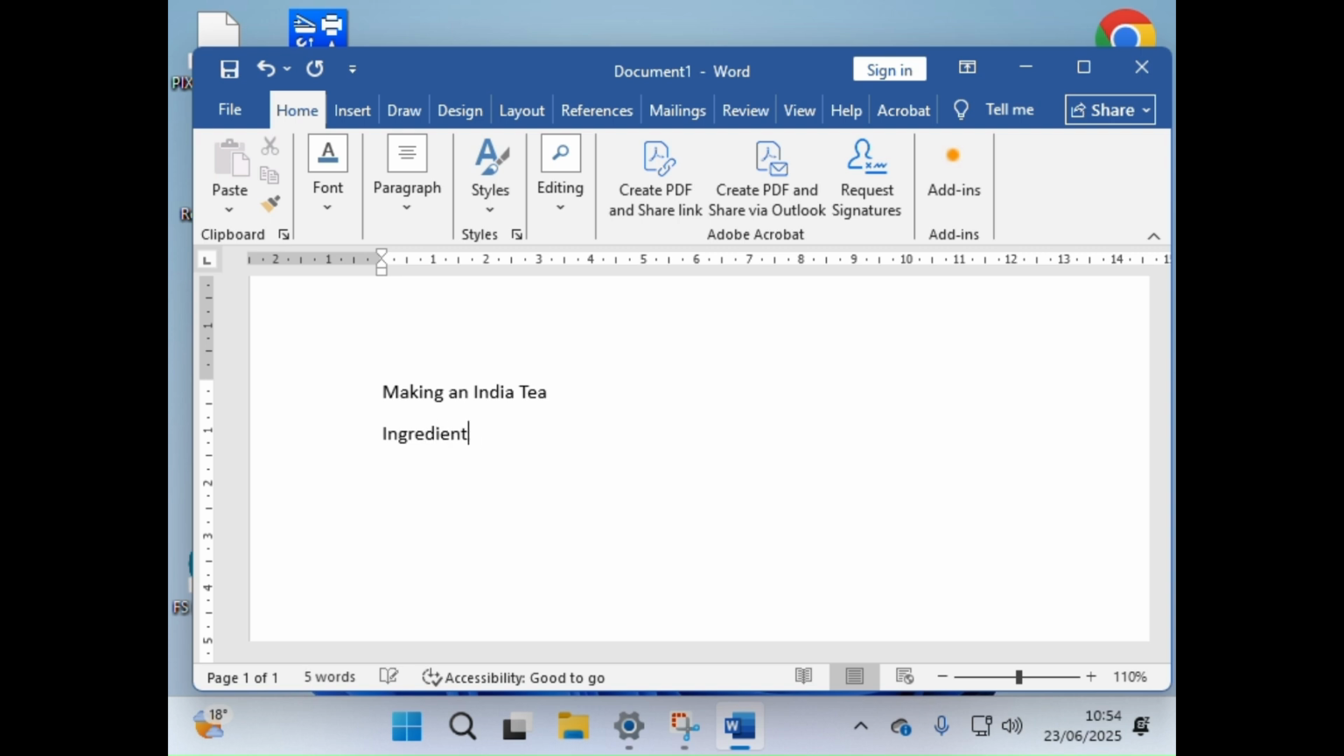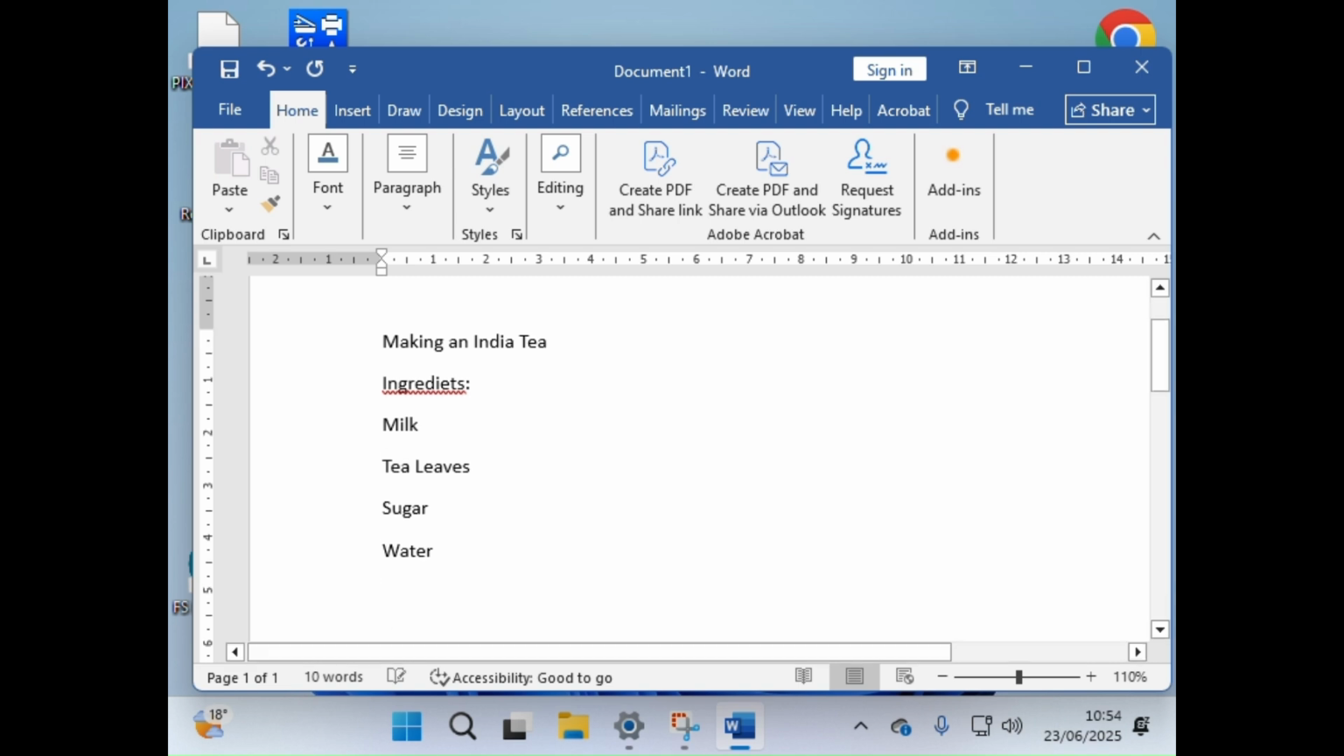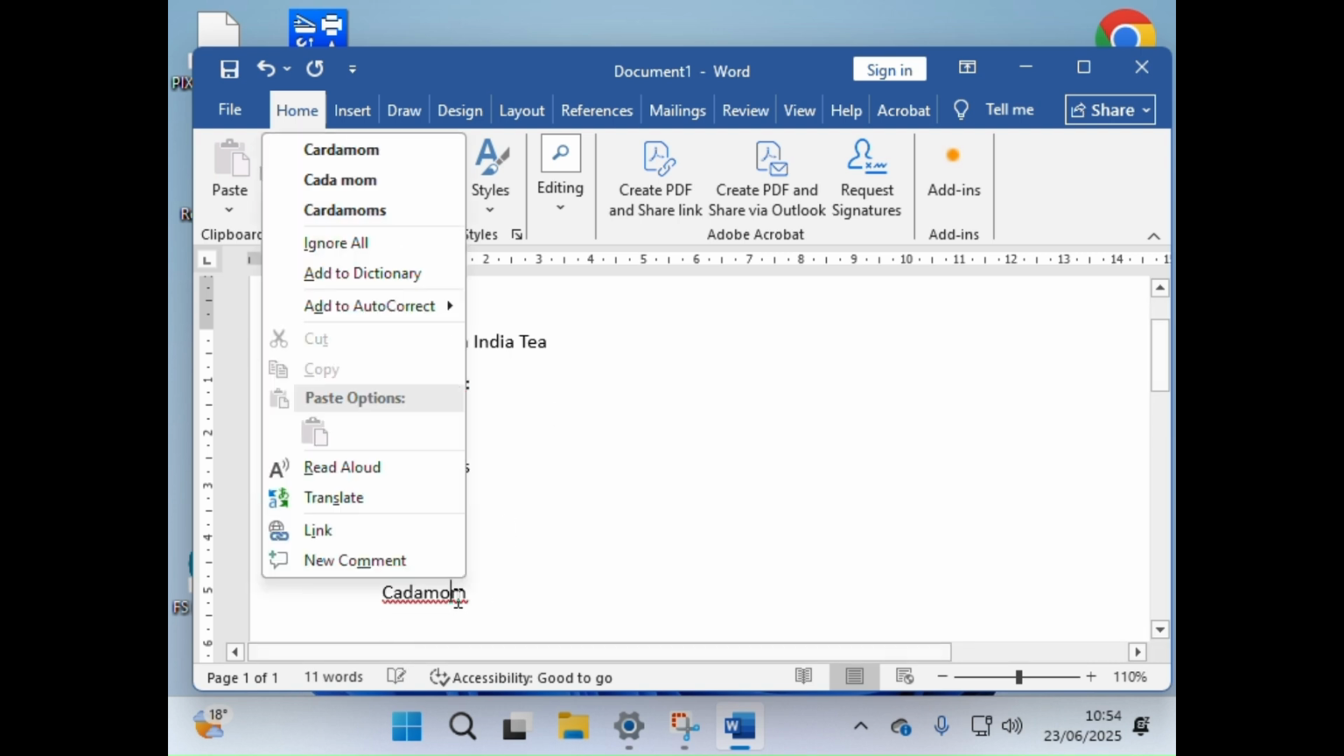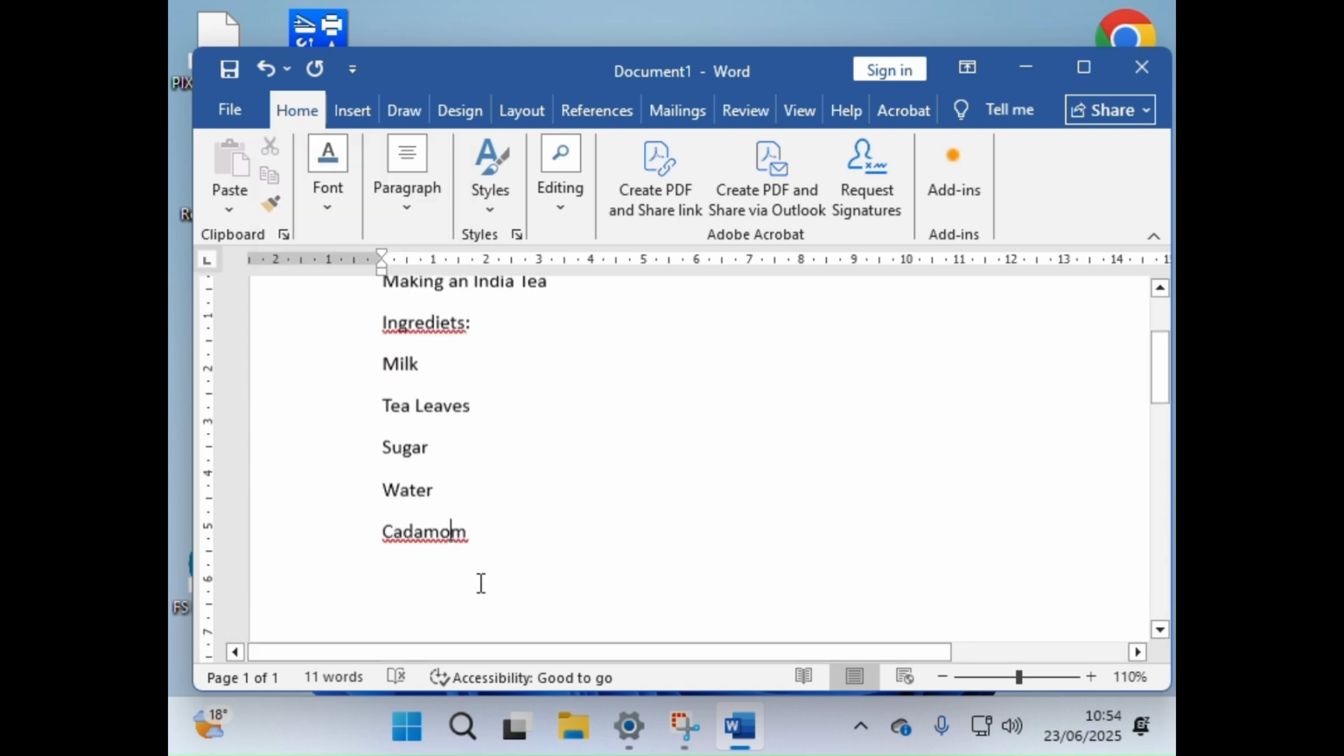Okay, let me make some mistakes. I think yeah, we will worry about it later. So ingredients, and the next thing I'm going to say, we just need what? Milk, tea leaves, sugar, water, maybe like cardamom if you want to use some spice, yeah, and so on. We'll correct it later. I think there are some spelling mistakes.